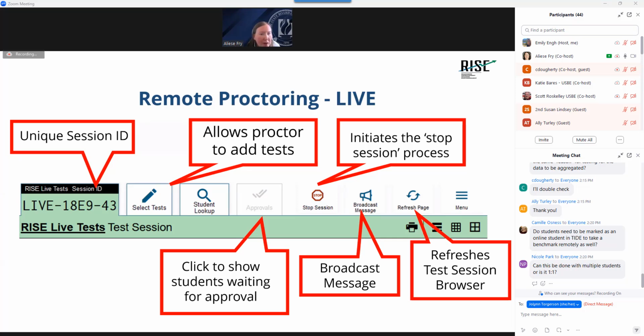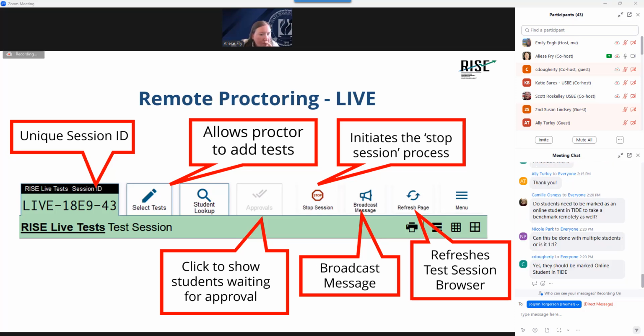Do students still need to be marked as an online student and tied to take benchmarks remotely as well? Camille, that's a great question. I'm not sure. Colin, do students need to be marked online to have a remote benchmark? I know they have to for an interim and a summative. Yes, marked online. Thank you so much.